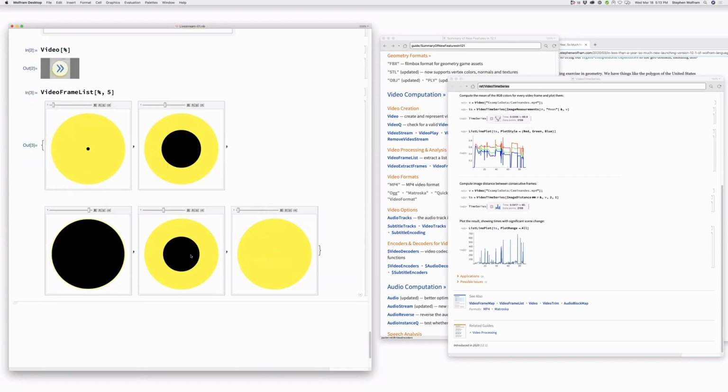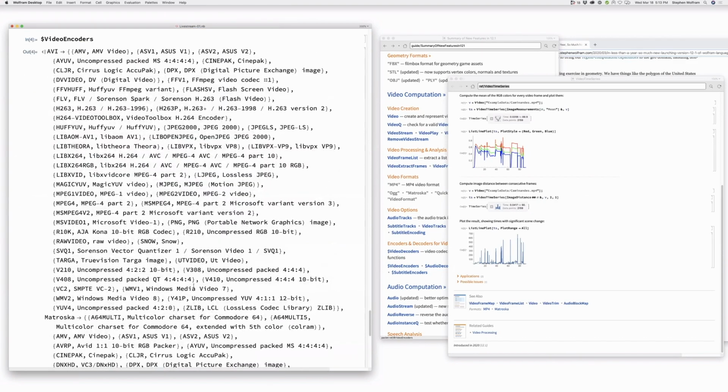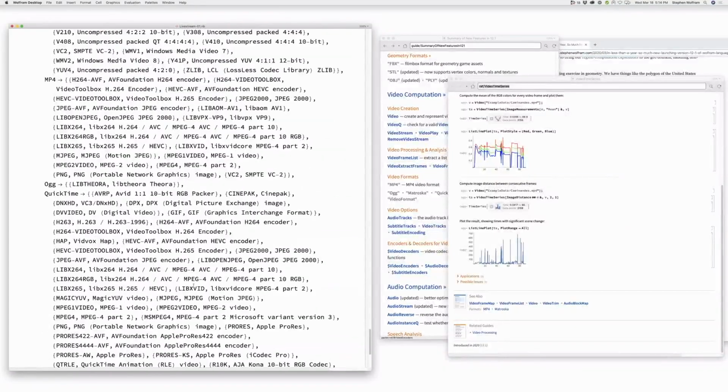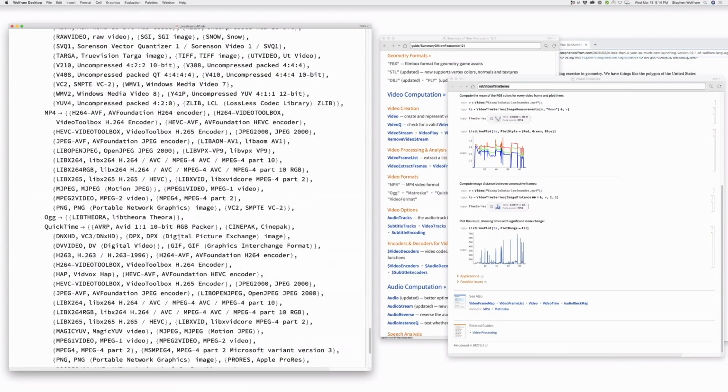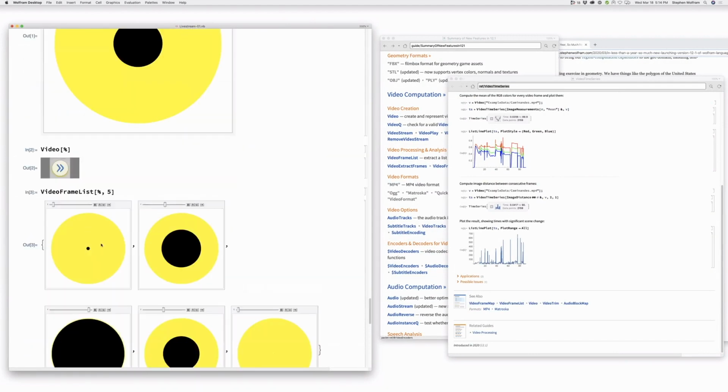We could take that video, we can export it in whatever format we want. We have about 200 or so of these video formats. What are they called? Video encoders. A horrifyingly long list of different kinds of, it's a giant zoo out there of video encoders, but we support a good chunk of them. So it should be good for lots of different uses of video.